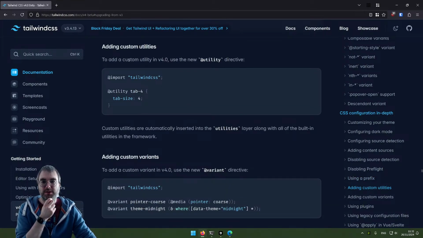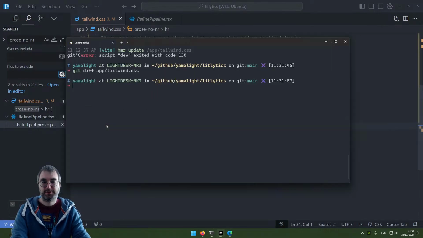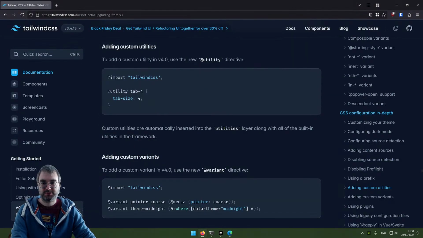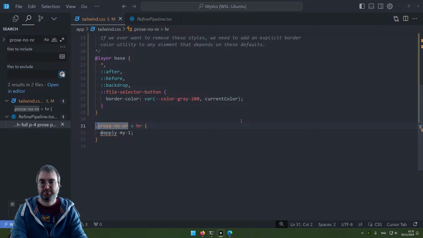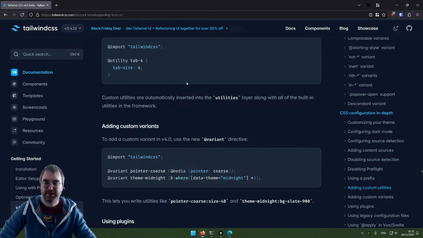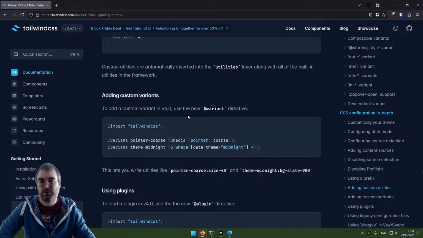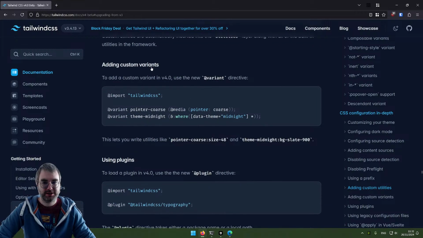Custom utilities. Aha. Okay, so is this what we want to do to make our tab 4? So that is custom utilities automatically inserted into utilities. So does that mean... no, that should have been working. Okay, so we're not gonna touch that. I actually misread that and was looking at the wrong thing. Okay, but you can define your own utilities that will be injected in the utilities layer and will not interfere with other things, which is kind of nice.